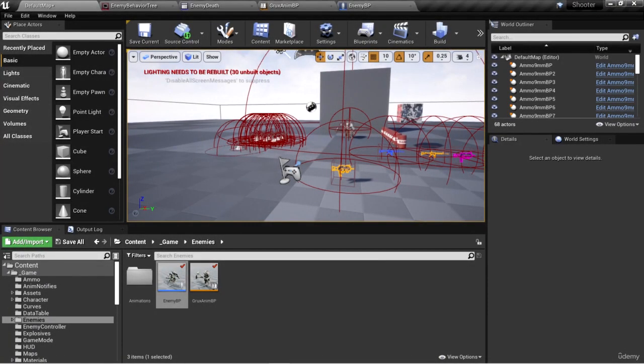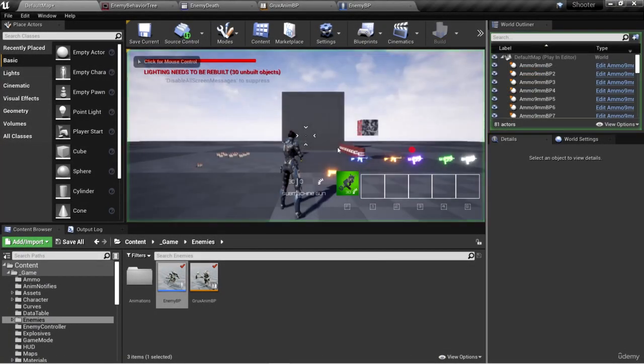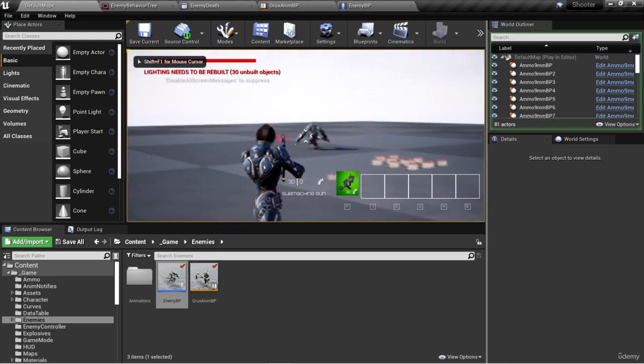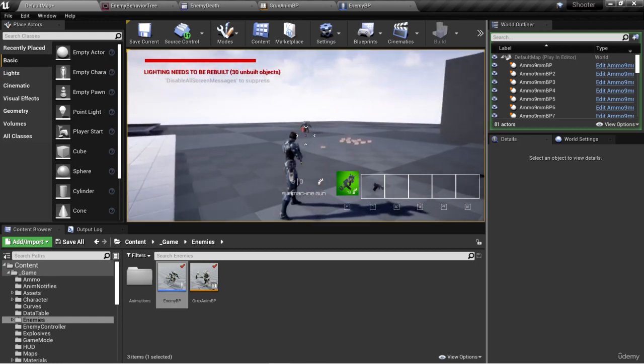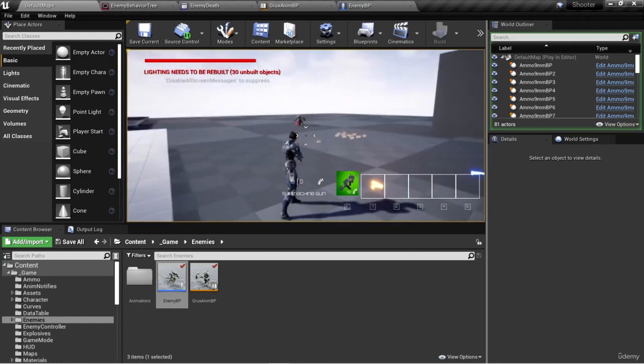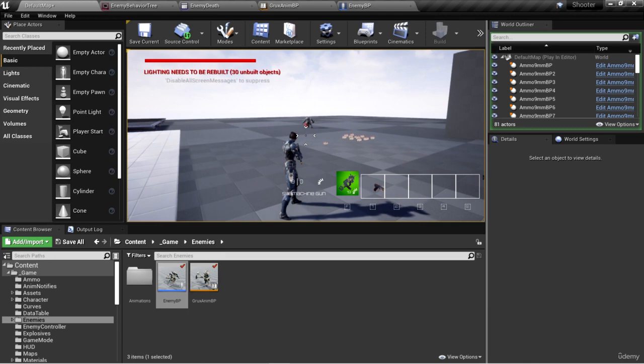Welcome back. Now we've implemented enemy death, but we saw that as soon as we kill the enemy, it just gets back up and stands there. So we need to take care of what happens after the enemy dies, and we'll do that in this video.